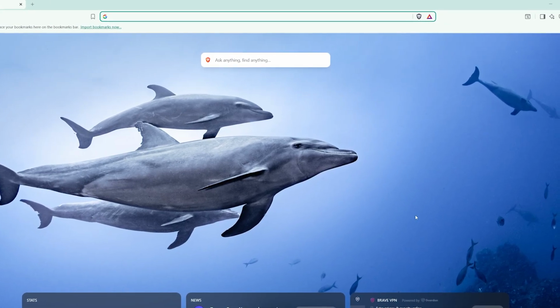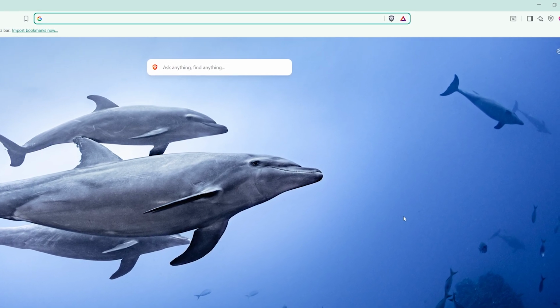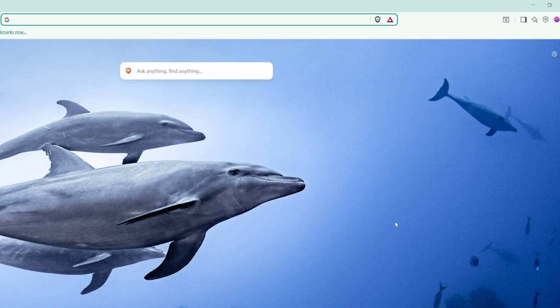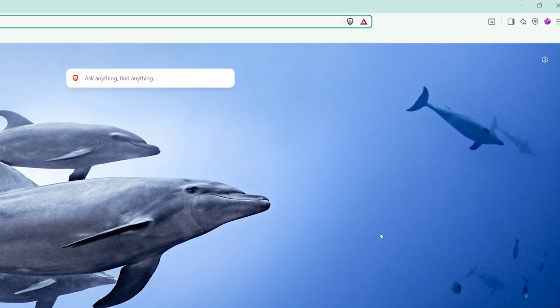Want to make Brave browser use less memory? In this tutorial, I'll show you how to enable and configure the Memory Saver feature in Brave browser. Memory Saver is designed to reduce RAM usage by putting inactive tabs to sleep.